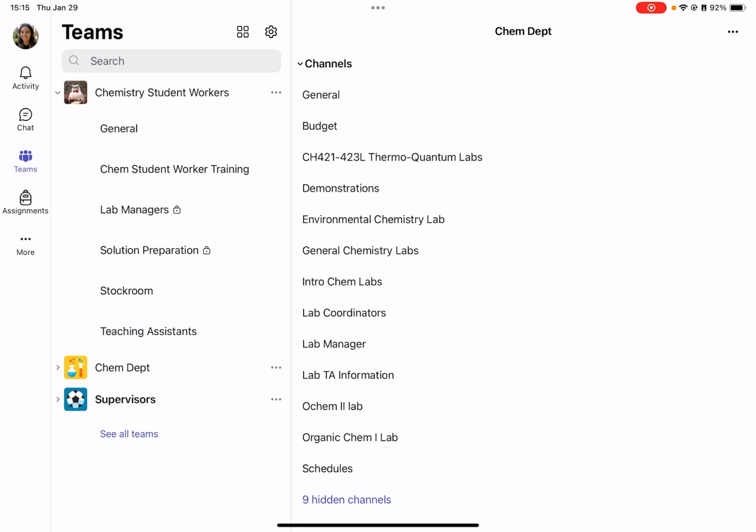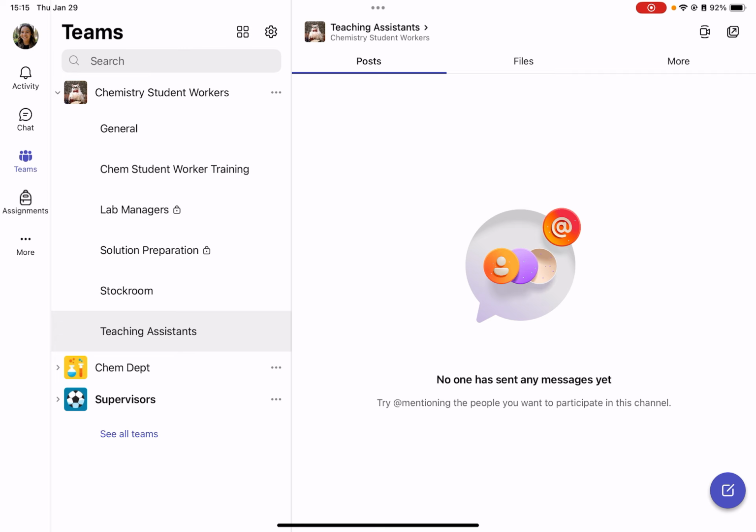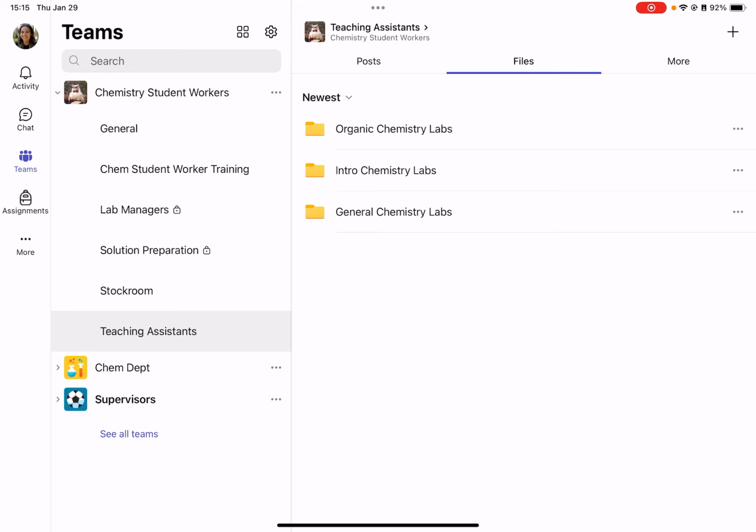You will probably have some of these channels available to you. Some of them will be hidden because you don't necessarily need access to them. But when you click on your teaching assistants channel, you will have three options on the top bar. You'll have posts, and yours may say files or shared. Files and shared are the same thing. That is where we will be posting, updating, and housing all the files that you will need as a TA.